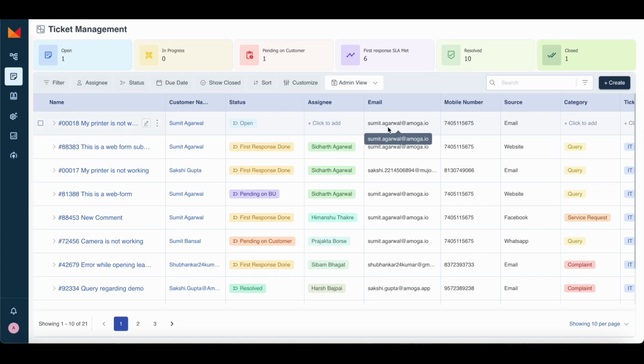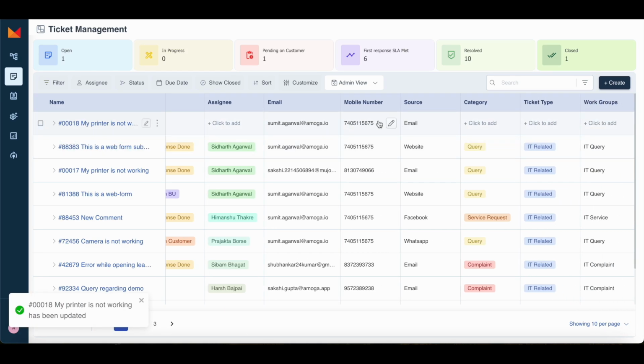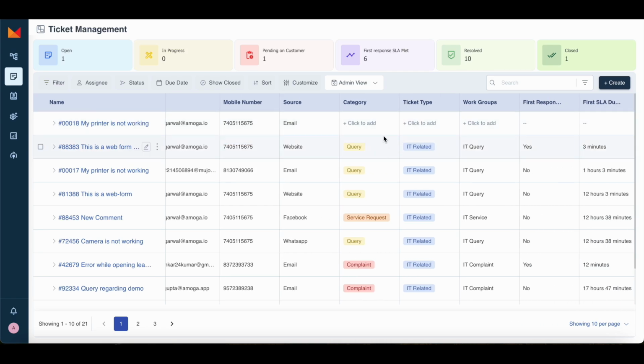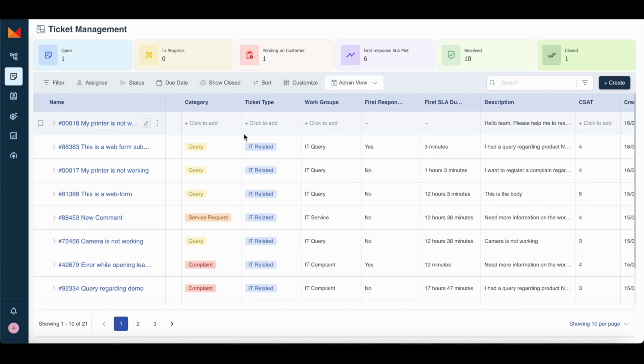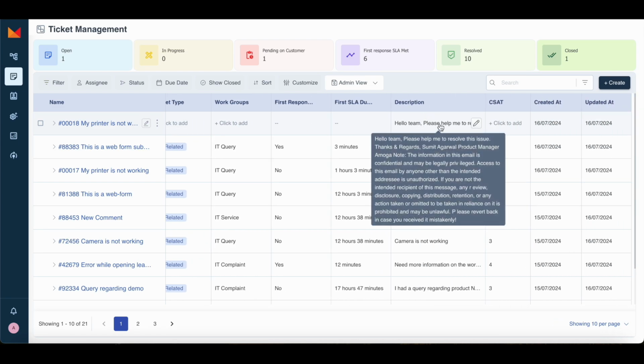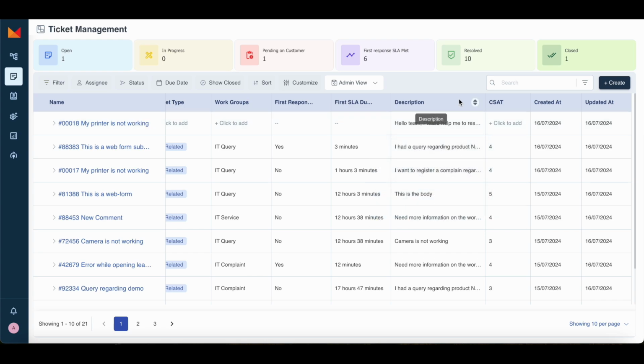The email ID from which the email was received is here, and you can see my mobile number, because I was an existing customer, is automatically populating here. Just because we haven't added any details regarding the category and type, these details won't be fetched automatically right now, but you can see the description, which is the body of the email, is automatically captured here, and you can see the further details such as created at and updated at for the ticket.